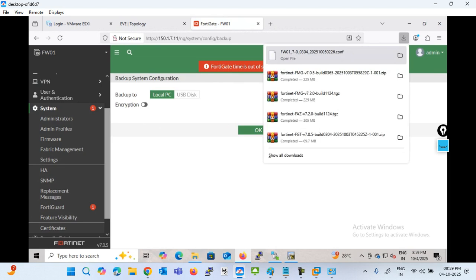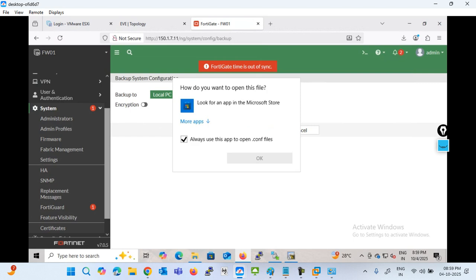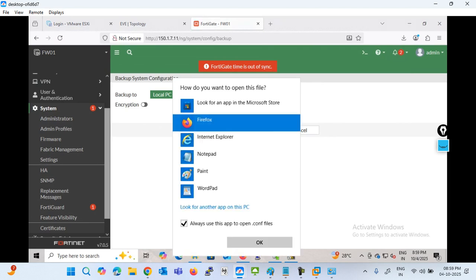The file name is the host name of the firewall, and you can see the version. After that we have the date, 2025, 05 or something like this. You can open the file. Right now I don't have Notepad, maybe, so you can open that file in Notepad. Let me check, it must be here.